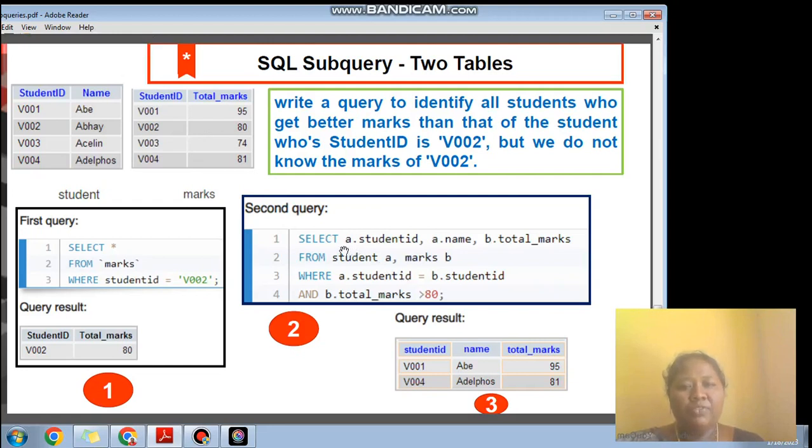At last, we want to fetch and display these details: student ID, name, and total marks. Student ID from table 1 and the name from table 1, because we want to display the final result like that, name also. And total marks from this table, whose reference is B. So we are considering A dot student ID means this one, and A dot name means this one.